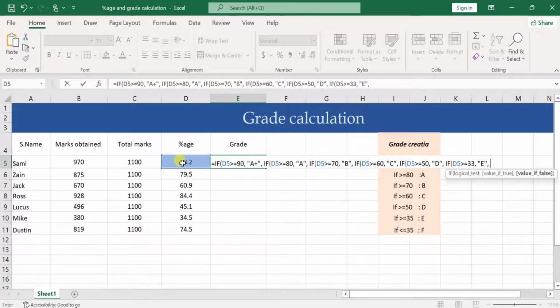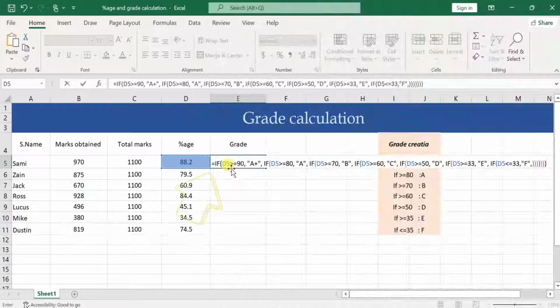And now the most important thing, for the fail subject I have to set that if this percentage is less than 33%, then I will assign the F value. I will not use greater than, rather I will use less than or equal to. As you can see, again IF and then bracket, this percentage value is less than or equal to 33, comma, assigning it F and then again comma. Now the first bracket color is black, and on the right side the last bracket color is also black.